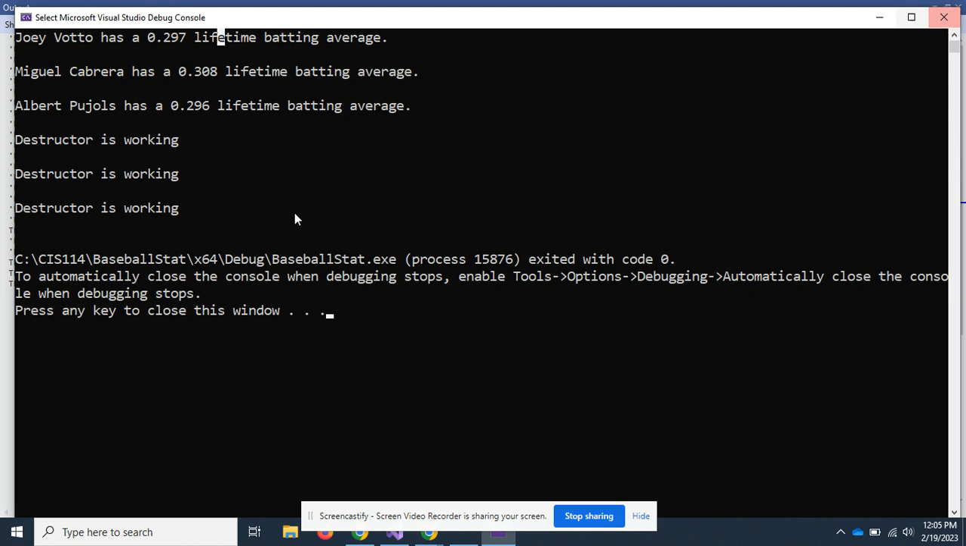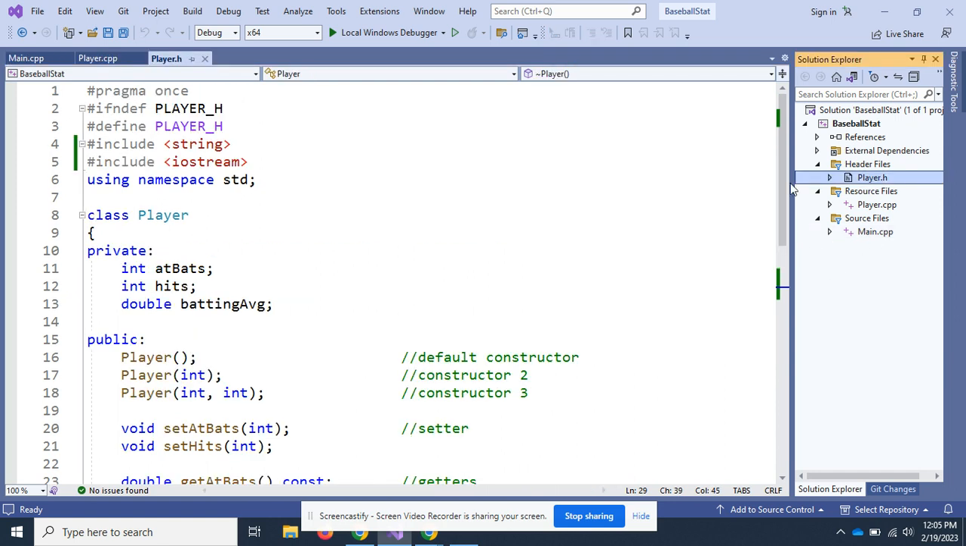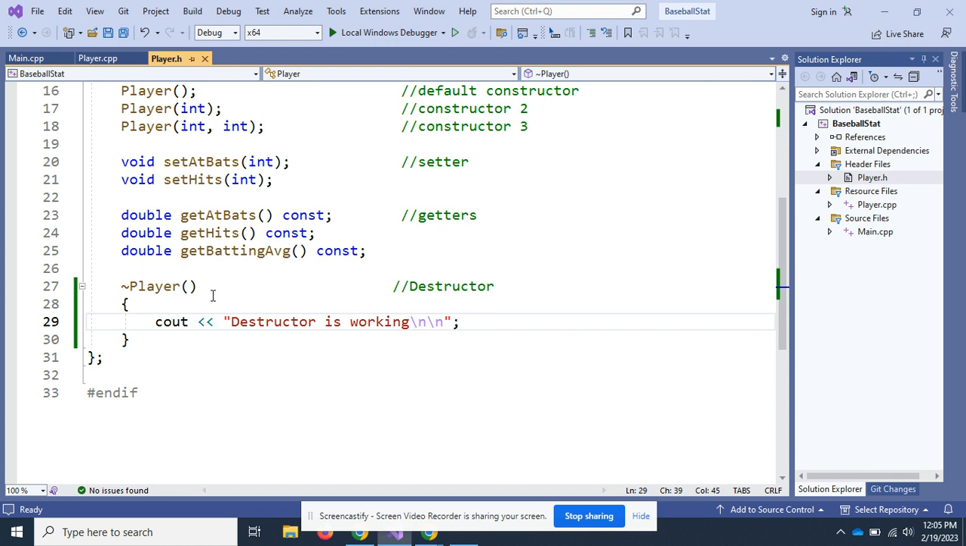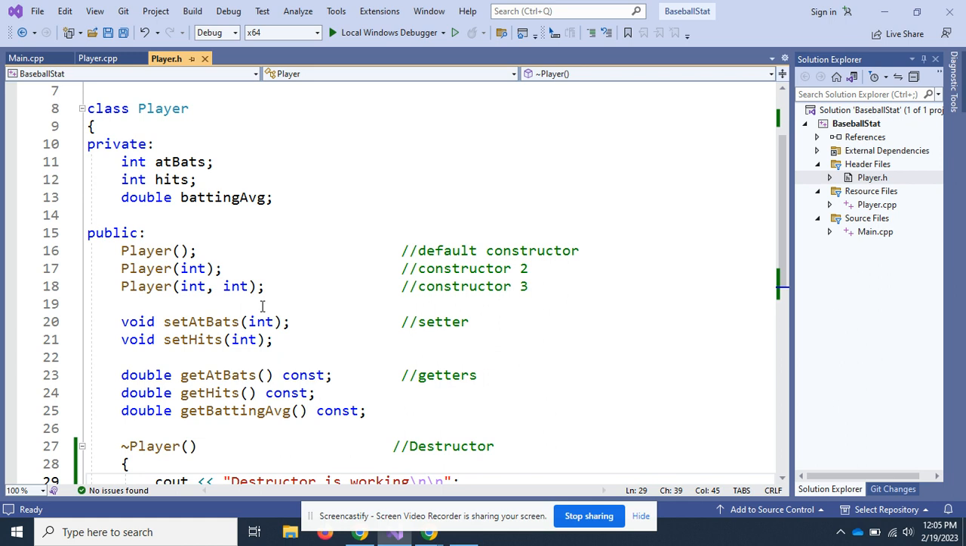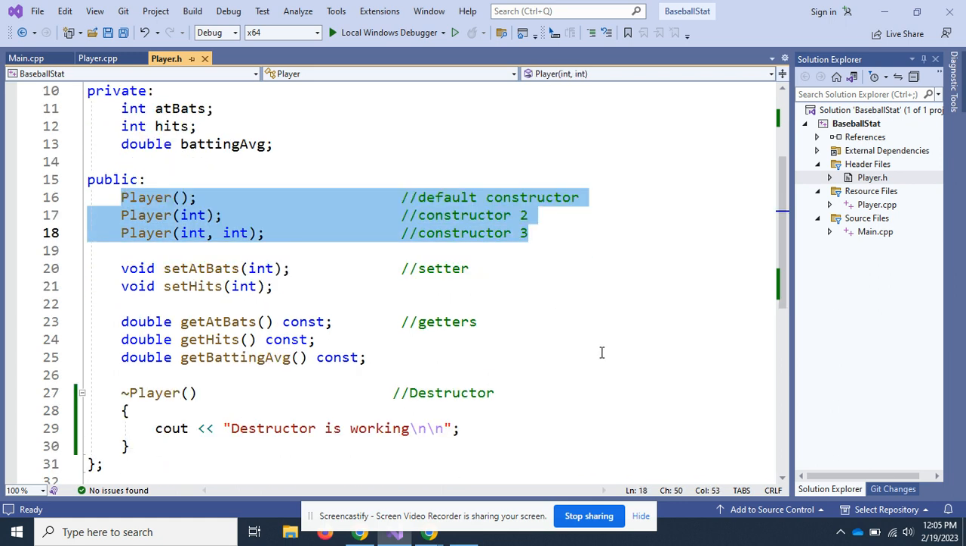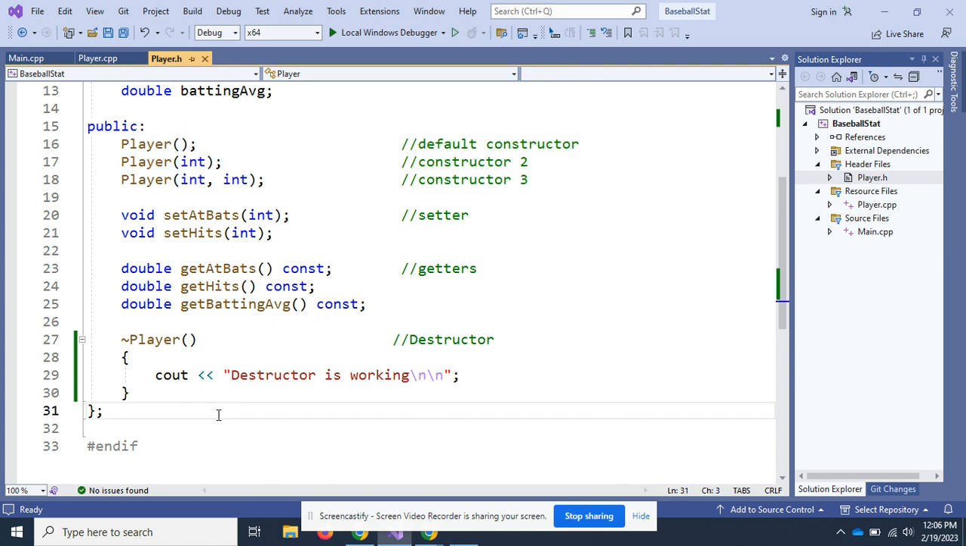All right. If I didn't put a destructor in there where you could see, let's go back to that real quick. This is really the main point of this video, the constructors and destructors. If I didn't even have this, the program has a default constructor and destructor, right? So the Joey Votto one, when I didn't send arguments, I could get rid of all three of these, and I could get rid of the destructor, and the one with no arguments would still work in this program.